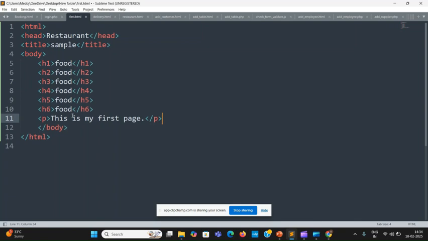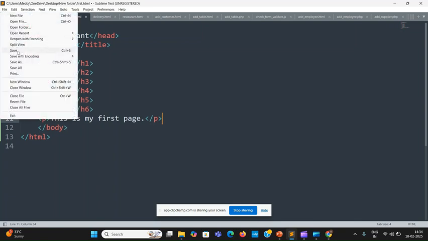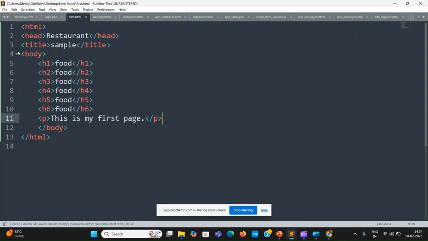So this is my first page, a paragraph. Which tag are we using? The P tag, P open and P close. So this is my paragraph, and it will display.